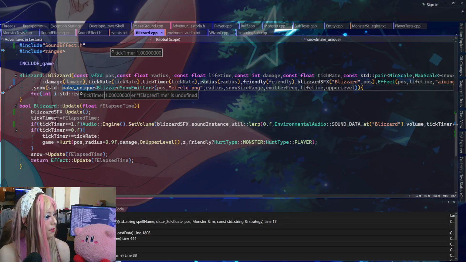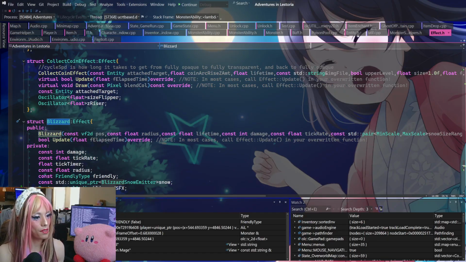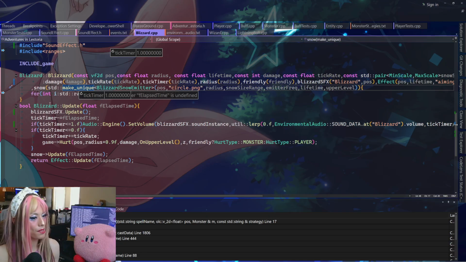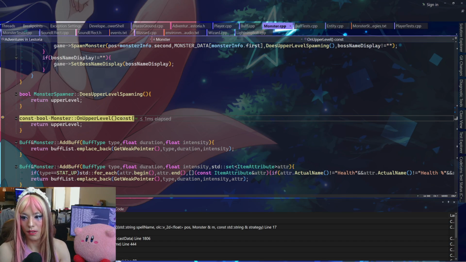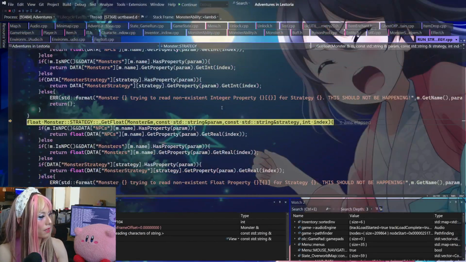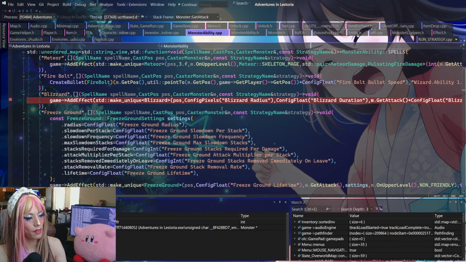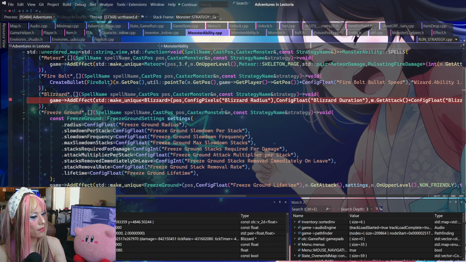Alright, so let's find out what is happening with this. Clearly we're only adding the effect 1 time. We've confirmed that. So I guess the constructor is getting called 4 times somehow, which is interesting. But let's just step into this function. So that's that. We got get attack, get float, get pixels.